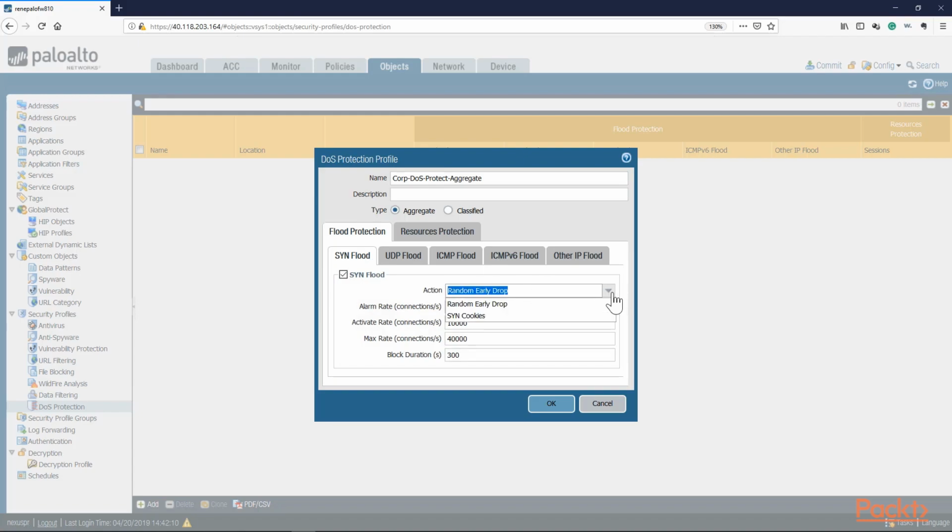and if you can see here, the action is random early drop. You got two options, SYN cookies or random early drop. We're going to be doing random early drop. So it's going to detect, and before it actually hits or enforces, it will drop the traffic and it will not allow that to hit our destination.